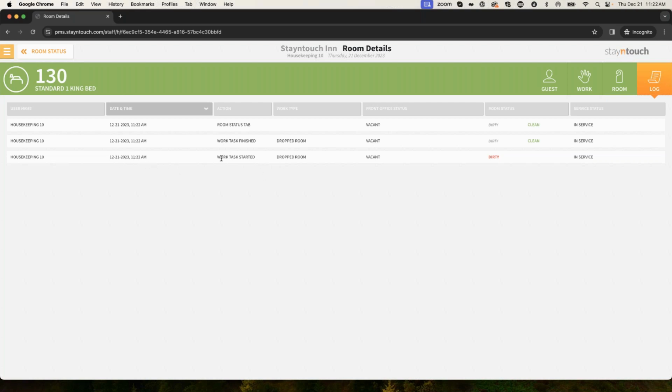The action, again, the new ones are work task started and work task finished, the work type that was being worked on, the current front office status, and then the room status. So when I started the room, it was dirty. When I marked it as done, it was marked as clean, and that's all recorded here for you to review at a later time.